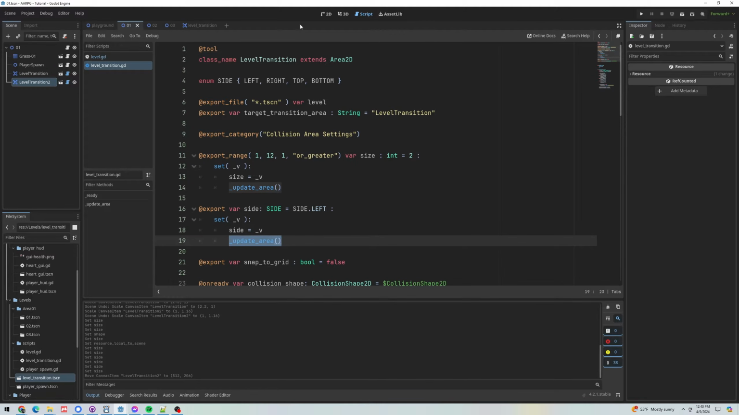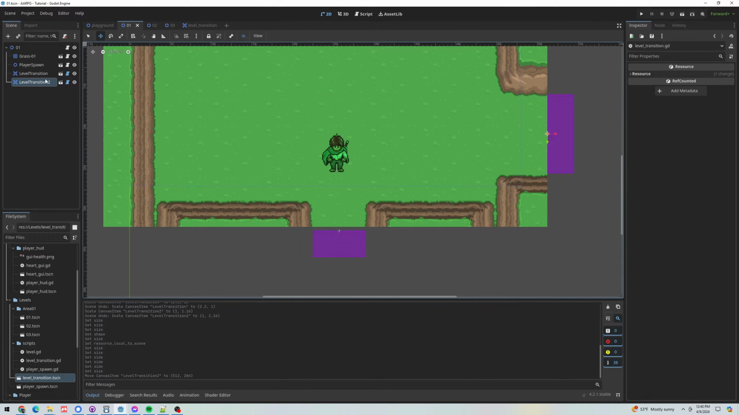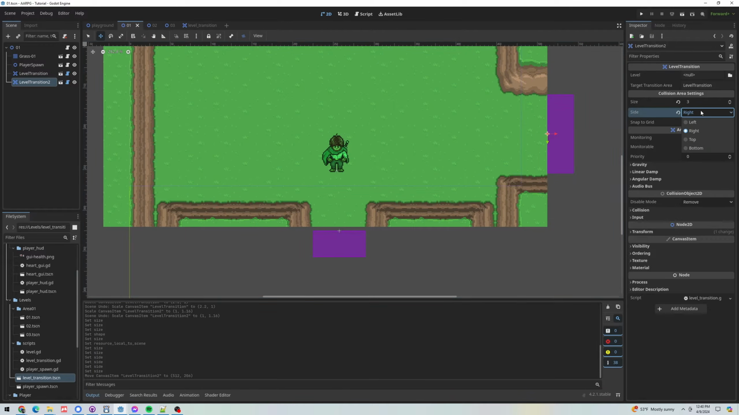Okay, so I'm going to go ahead and save that, go back to the level, and now if I select one of these transitions and change it to left or right or top or bottom, then it's updating appropriately. And you can see that this is 3 grid tiles tall, and this one is 2 wide, so I just set the size appropriately for both of those, and we're good to go.